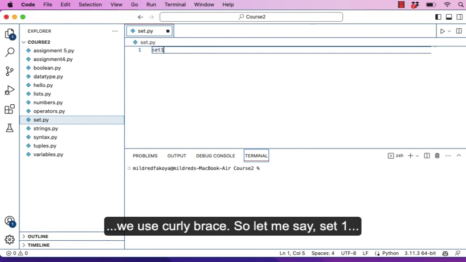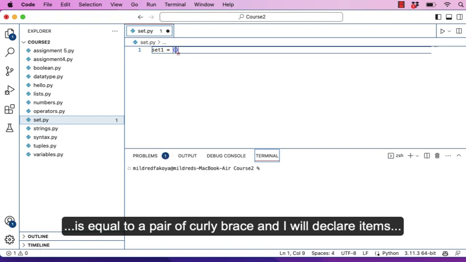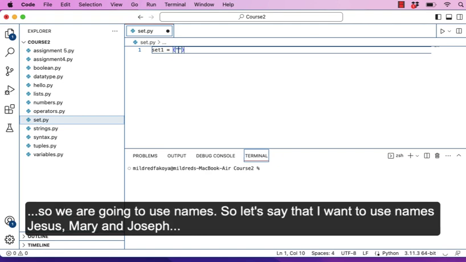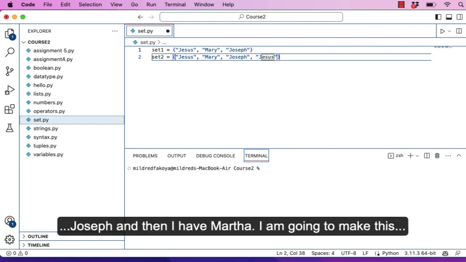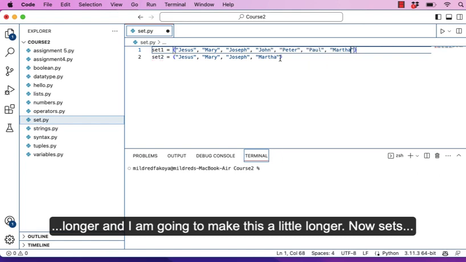So let me say set1 is equal to a pair of curly braces, and I will declare items. So we're going to use names. Let's say I want to use Jesus, Mary, and Joseph. I have set2, and I'm going to have Jesus, Mary, Joseph, and then I have Martha. I'm going to make this longer, and I'm going to make this a little longer.